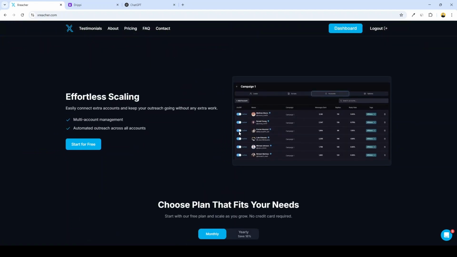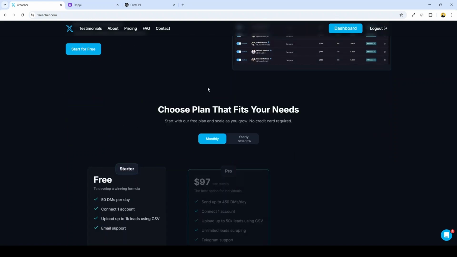You can also have multiple accounts connected to the same platform. If you're running a massive campaign, you may want to add additional accounts. So XReacher allows you to do that in one platform, which is really convenient.